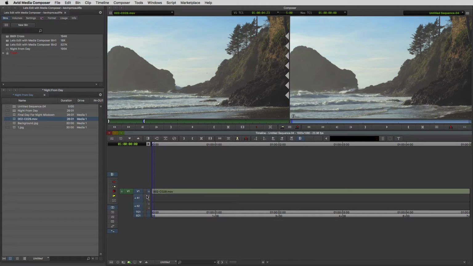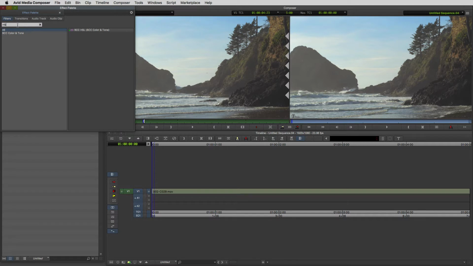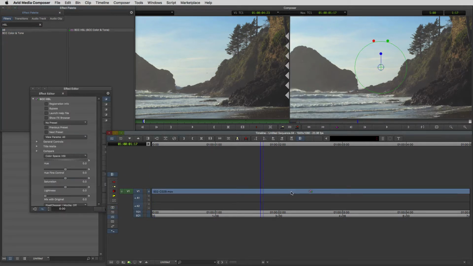So the first effect that I'm going to use, I'm going to call up the effects palette, Command or Control and 8, depending on the platform you're working on. Let's punch in HSL. HSL, if you're not familiar with that terminology, is hue, saturation, and lightness, one of the BCC effects inside of the BCC Color and Tone category. Let's take the effect and drop it down onto our shot.